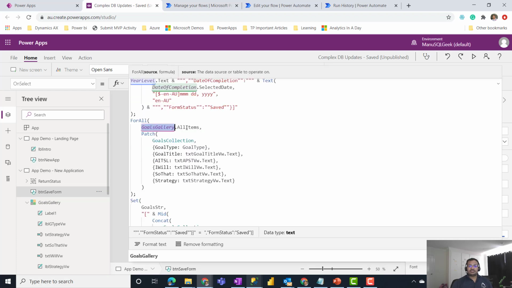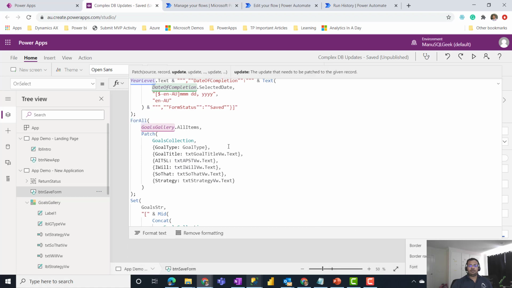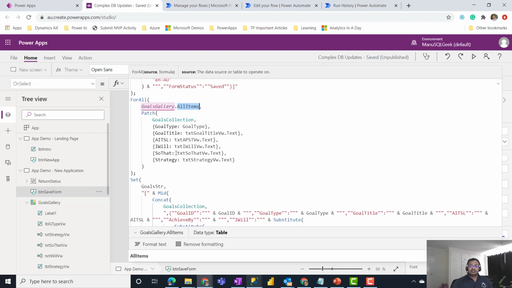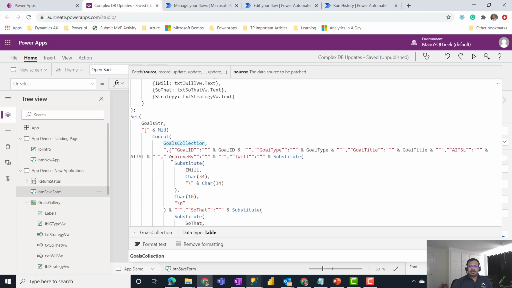Similarly, for goals, I'll use a ForAll function. So ForAll loops through all the goals items in the goals gallery or the collection here, and then Patch. So basically, whatever fields I'm updating, I am updating those fields, but not in the database directly, but within the gallery itself on all the items. So once I have updated internally into my collection, I will use that collection and build a string by using Concat and Mid. So Concat actually concatenates.